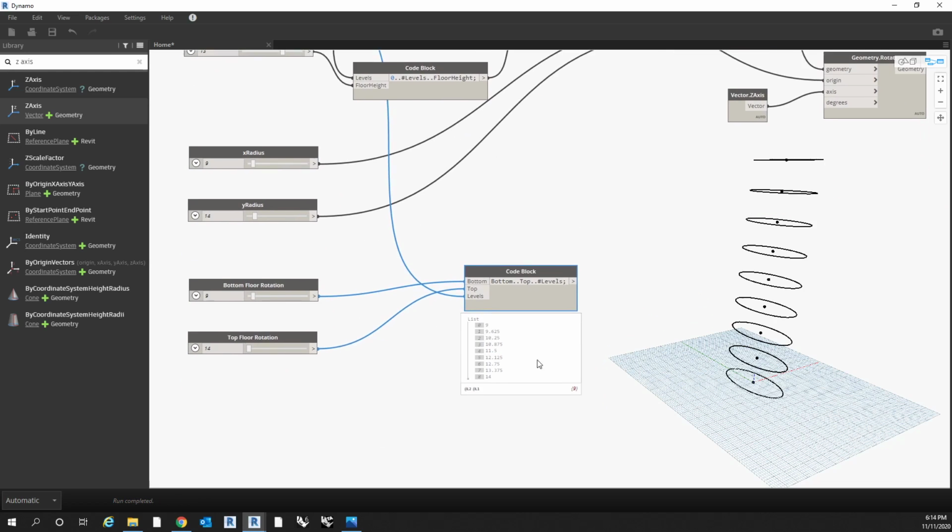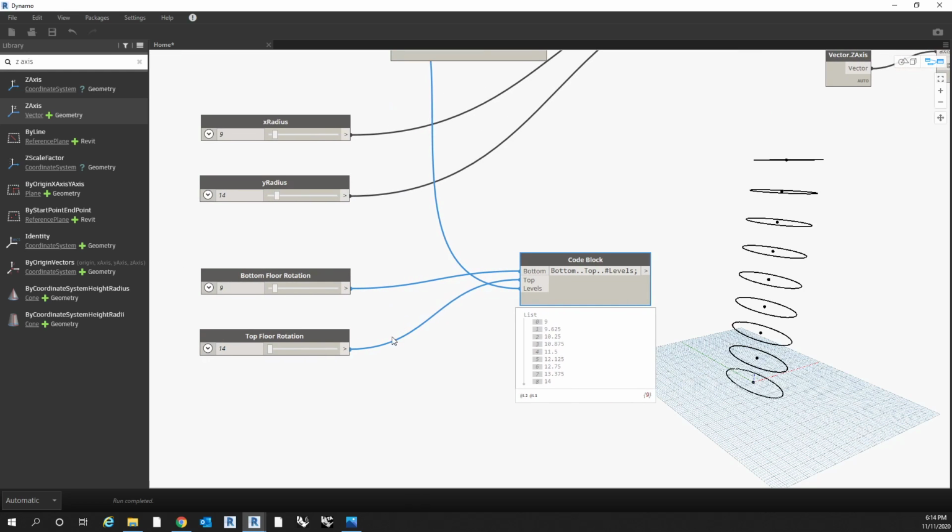let me look at this list. So what it does is it takes the bottom value 9 and the top value 14. It puts it in the bottom of the list and the top of the list, and then dependent on what the value of levels is, it will create a list that long and basically divide the values between the top and bottom value evenly along the number of values within the list, right? So if we change this to 331, it's going to divide that evenly across 9 levels.